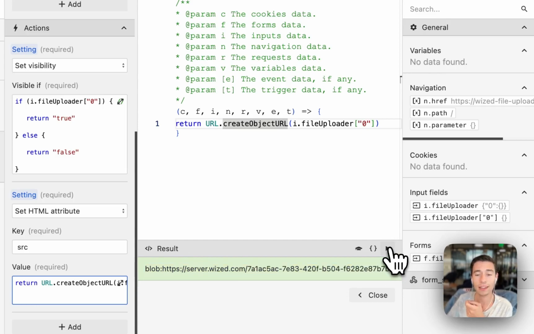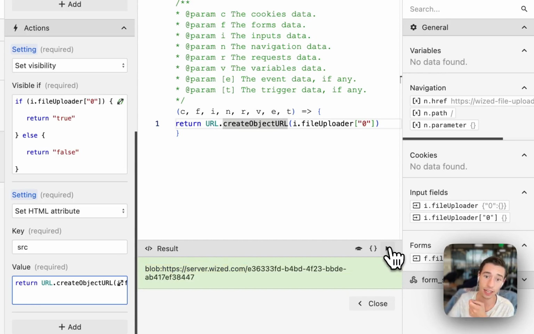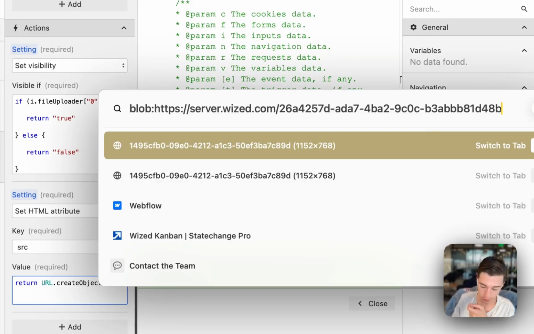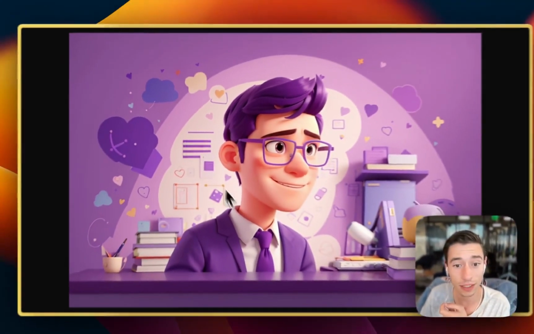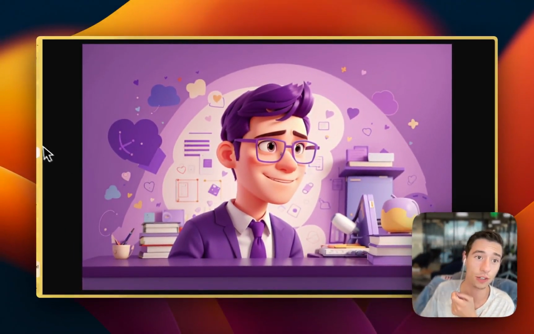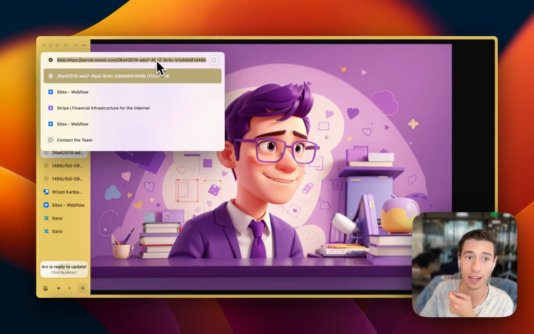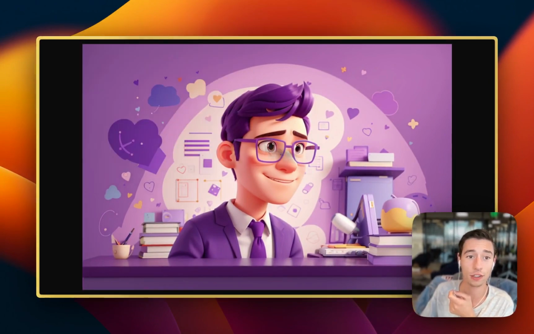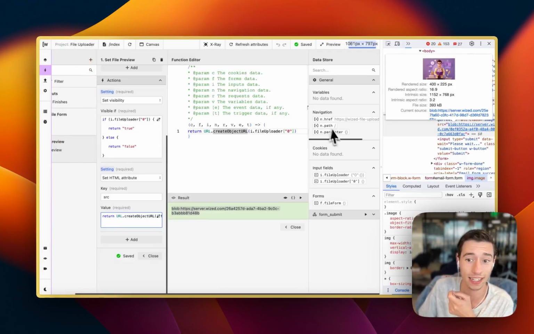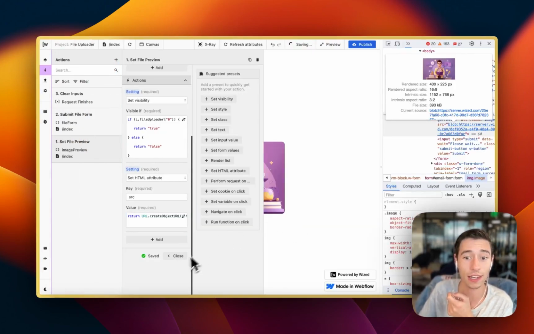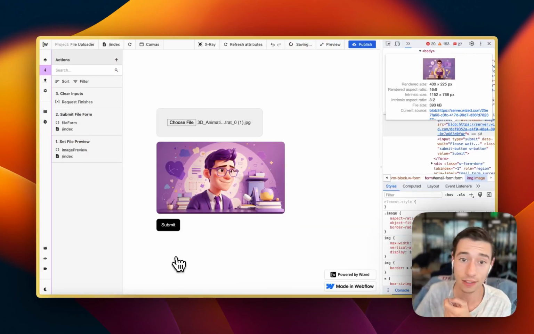Every time I run this action here, I will get a different link, because I will have this set in my browser. If I copy this link and open it in my browser, as you can see, I will see it. But if you were to copy this link, and feel free to try it, here's the link, and open it in your browser, you wouldn't see it because it is only saved on my browser. This is what a blob is.